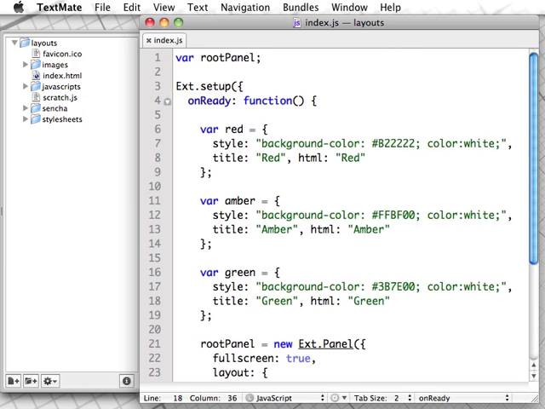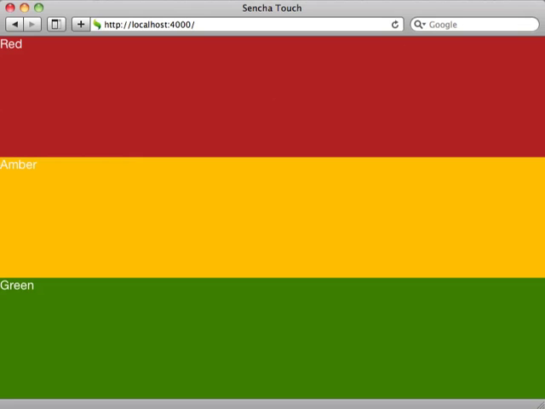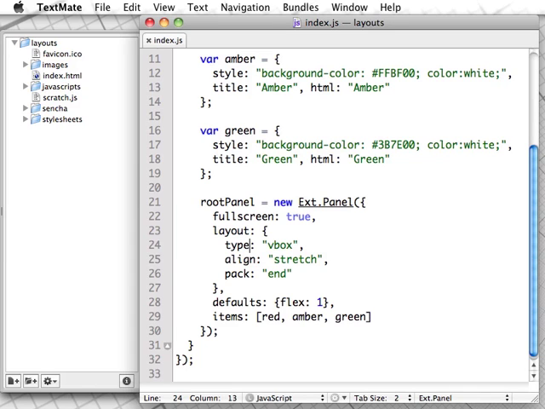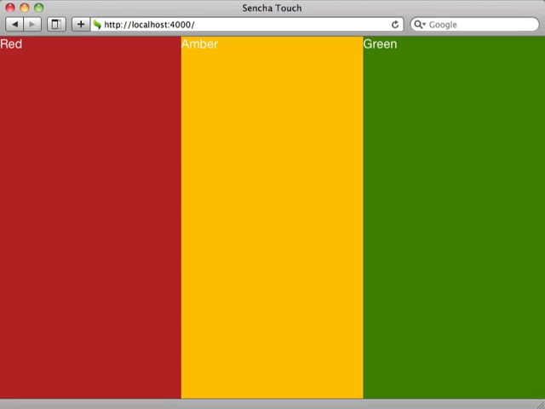The VBox layout distributes panels vertically. There is also an HBox layout which arranges panels horizontally. This can also be tweaked using align, pack, and flex parameters, but each one works from left to right rather than from top to bottom.